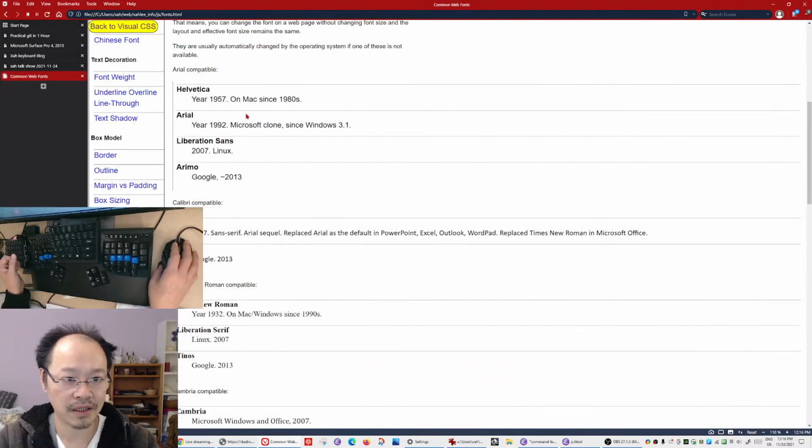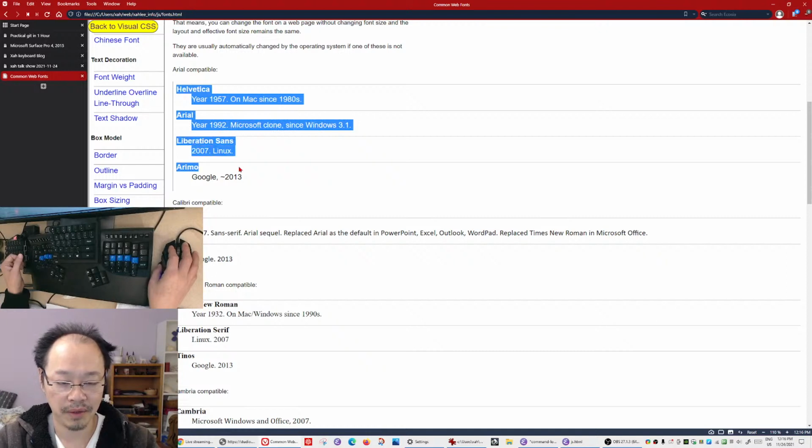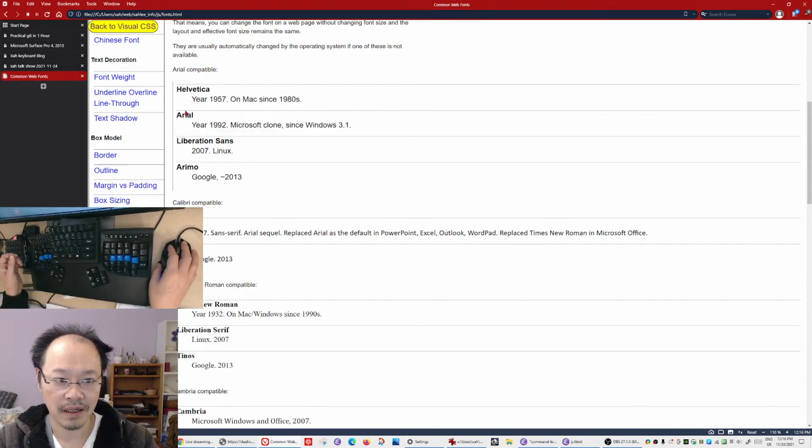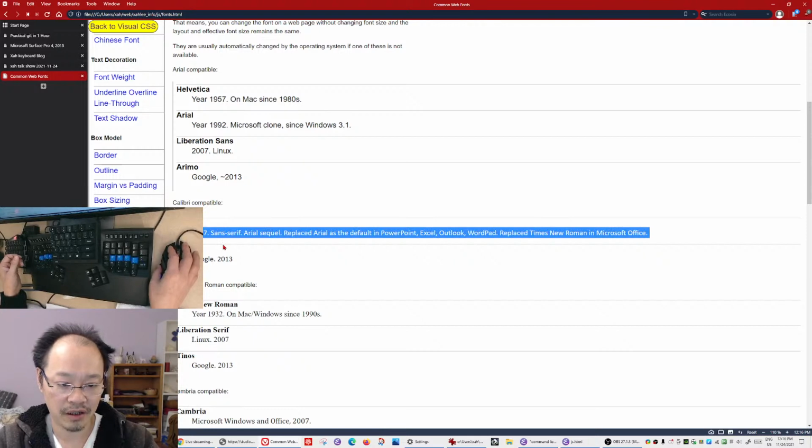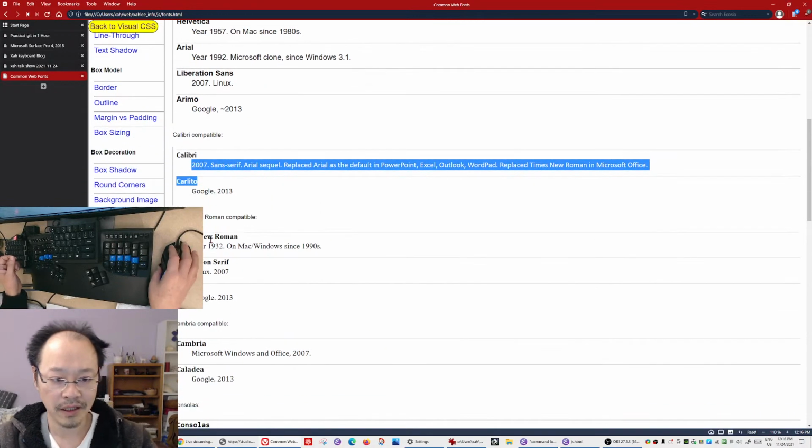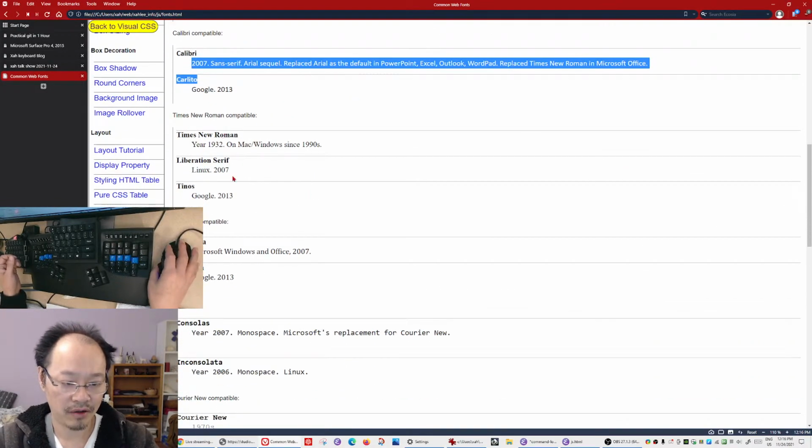Then you scroll down, you can see several metric compatible fonts. So Helvetica, Arial, Liberation Sans, Arimo, all those are essentially the same font created by different companies. Helvetica is on the Mac, Arial is Windows, Liberation Sans is Linux, Arimo is created by Google. They are basically exactly the same. In the same way, you have Calibri and Carlito. Carlito is from Google. Calibri is Microsoft's new font from 10 years ago. Then you have Times New Roman, and so on.